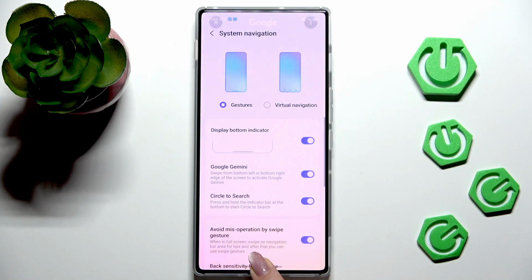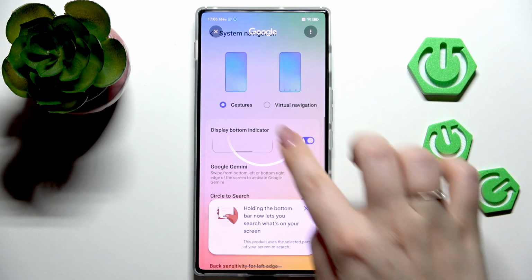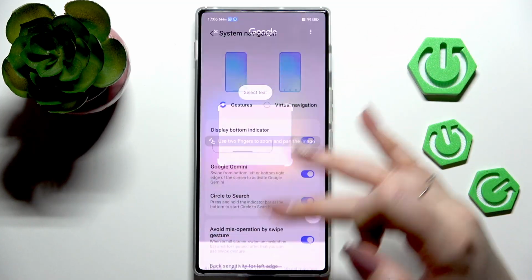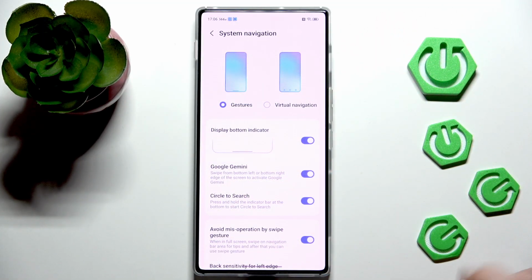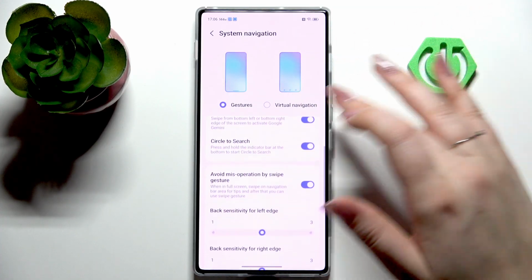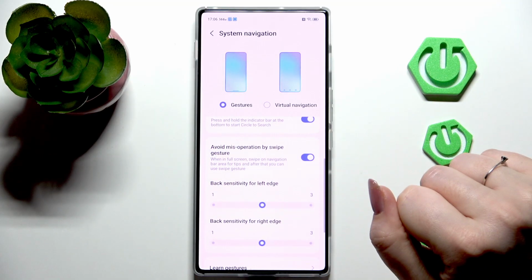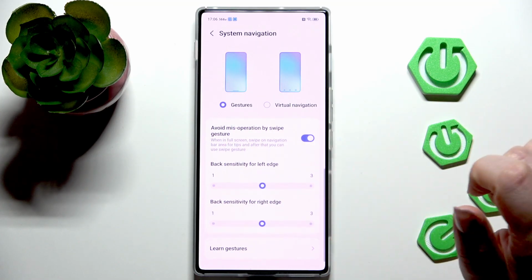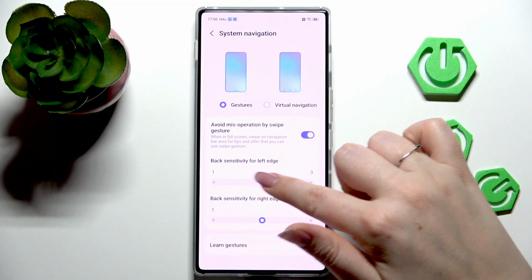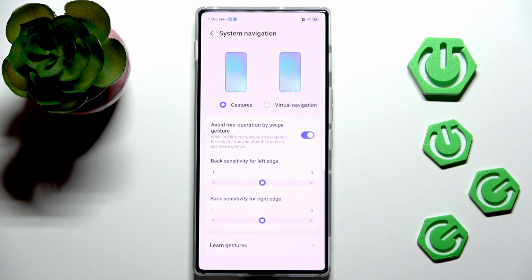After turning it on, we can use circle to search. Yeah, so as you can see here, we've got some kind of problem. Basically, if you hide it, you will not be able to use circle to search. You can avoid mis-operation by swipe gesture. You can change the back sensitivity level, and to be honest, I highly recommend to get back to this option after a while of using the gesture, so you will be able to decide whether you need the sensitivity to be higher or lower. All right.